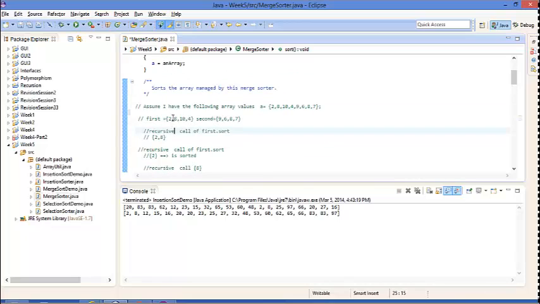When I call it, what will happen? It will take my first half and again divide it into two halves. It will divide it into what? 2 and 8, and 10 and 4, right? 2 and 8, here we go. So this is the 2 and 8.